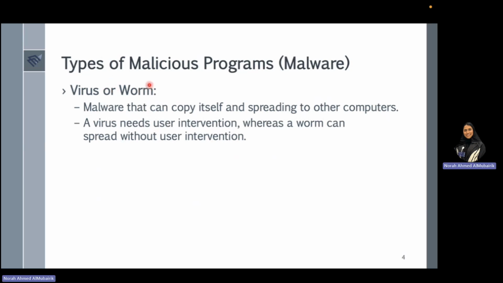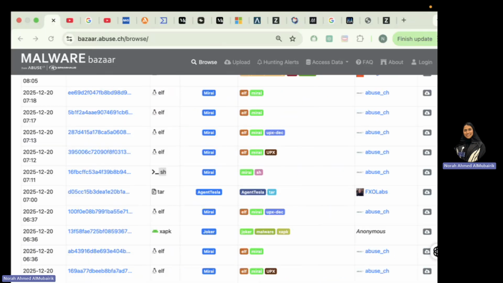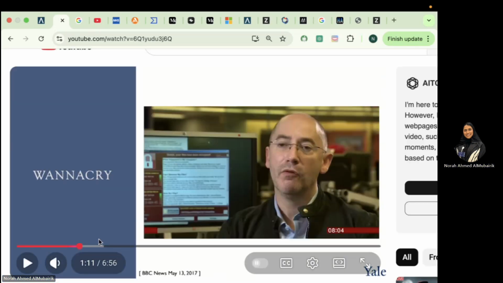An example of a worm is WannaCry. WannaCry spread in 2017, and it is actually a worm. It spreads very rapidly. It affected a lot of people, and it affected the UK and then Russia, US, and many others. So I will show you here.